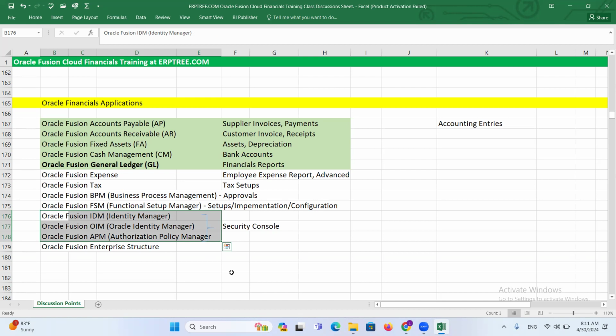On top of all these applications, Oracle built a framework called Security Console. From Security Console, you can create users, provision access to those users, and manage a few other security-related data points that you will come across when working on the system.